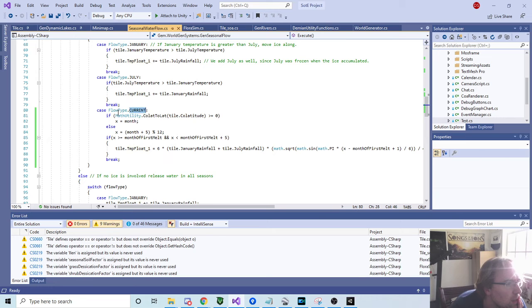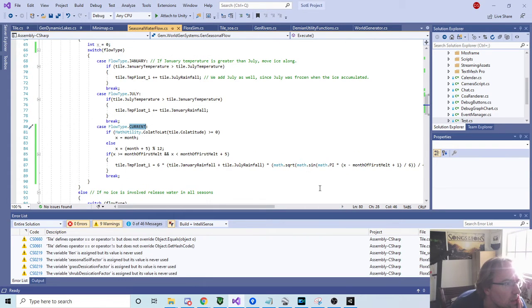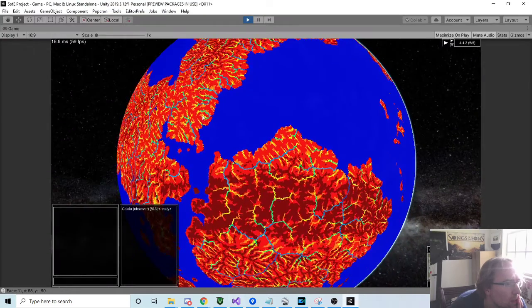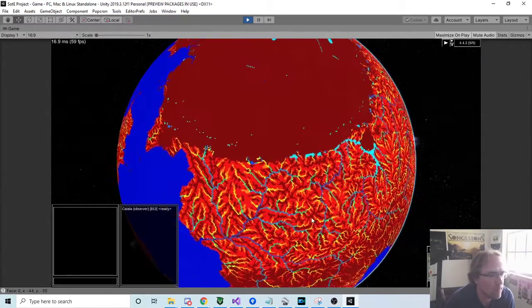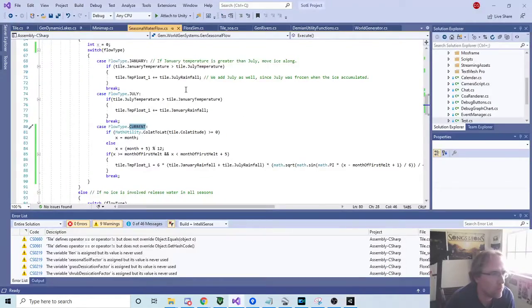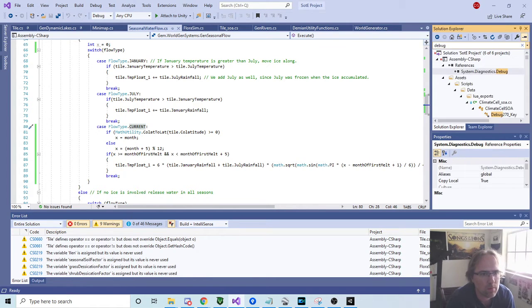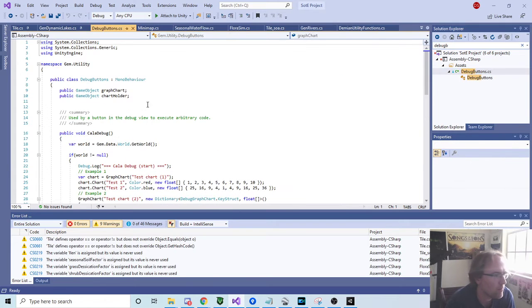Can I tell you a quick way to verify the variable? Sure. So there is a thing called demand debug in the code base inside a file called debug buttons. Could you find it in Visual Studio? Sure. Where did you say it was again? In a file called debug buttons in Visual Studio. Okay.